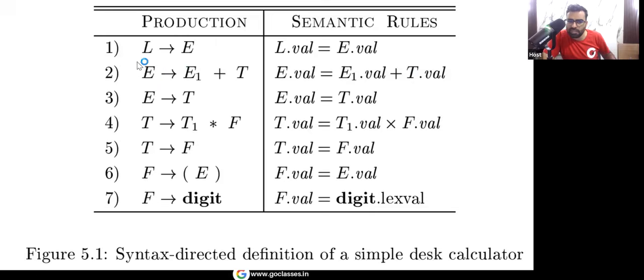to find the synthesized attributes and the inherited attributes of a non-terminal, you just check the semantic rules. In the semantic rules, you check which attributes you are defining or computing. Then you see whether that attribute is an attribute of the LHS or of the RHS. If that attribute is an attribute of the LHS, then that is a synthesized attribute. If that attribute is an attribute of the RHS, then that is an inherited attribute. Okay, it's very simple, easy peasy.